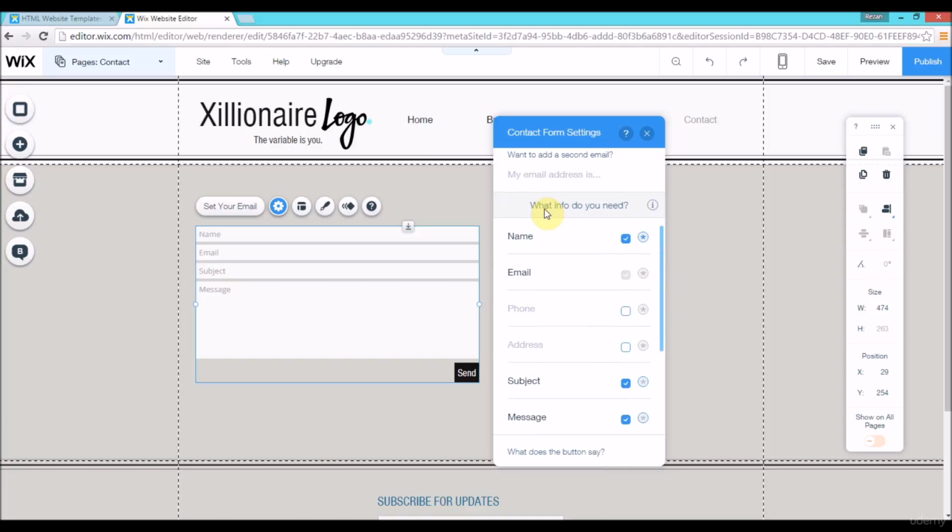Also, you could actually adjust what info you want them to fill out. So maybe you want the first one not to be a name, maybe you want it to be just the first name. You can go ahead and click it and change it. So let's say first name, and you can see also on this side it starts to change as well.